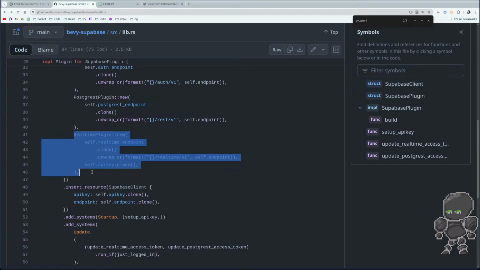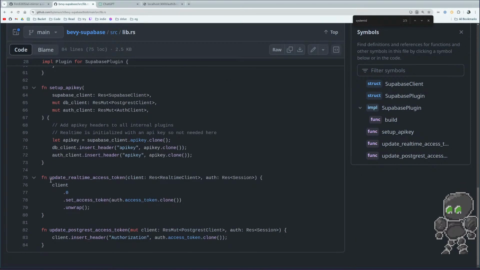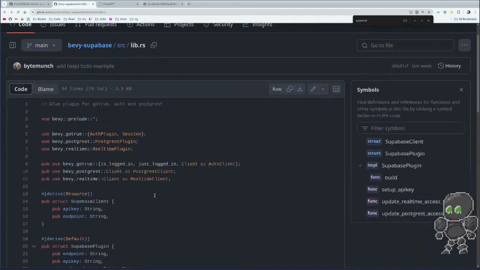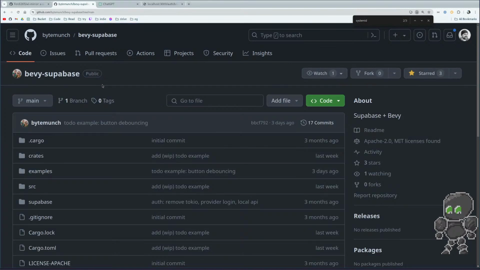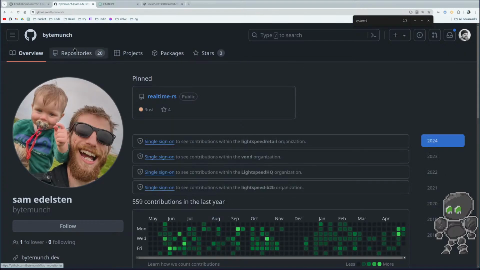So what can I do with the real-time plugin? Update real-time access token. Client O set access token, auth access token, clone. All right. So I have a Bevy real-time client. What is Bevy real-time? Wait a minute. Does he have a whole separate crate called Bevy real-time? What is going on?